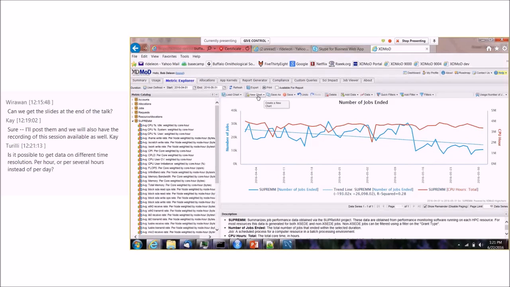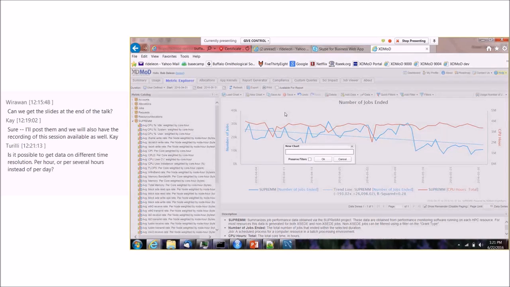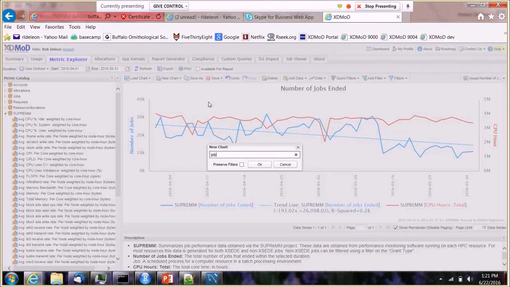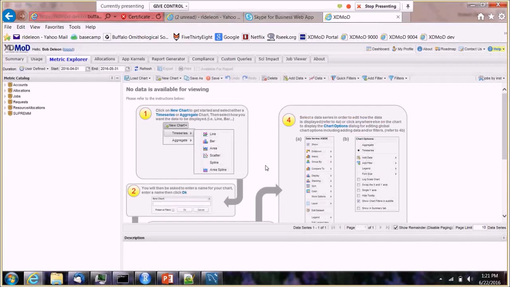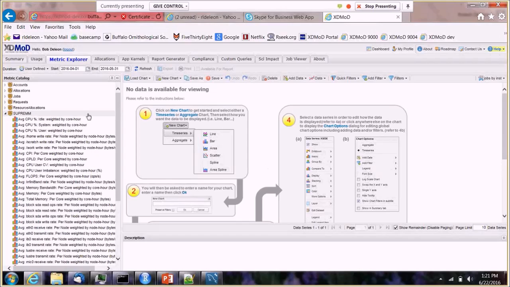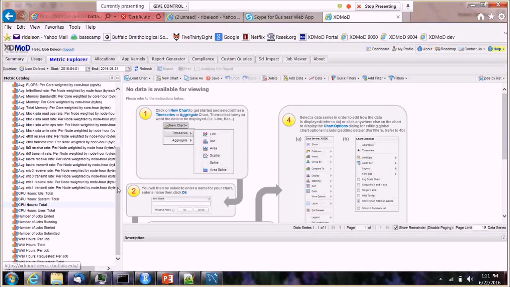So let's generate a chart from scratch in the Metric Explorer. You'd click on a new chart. Let's make a bar chart that shows all of the jobs by, say, institute. I can put that in as the chart title. I'll click on that, and then I'm going to click on my chart tree over here. I'll look at jobs ended again, to keep it easy.